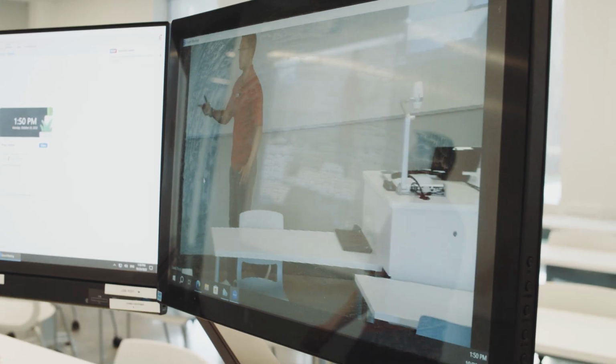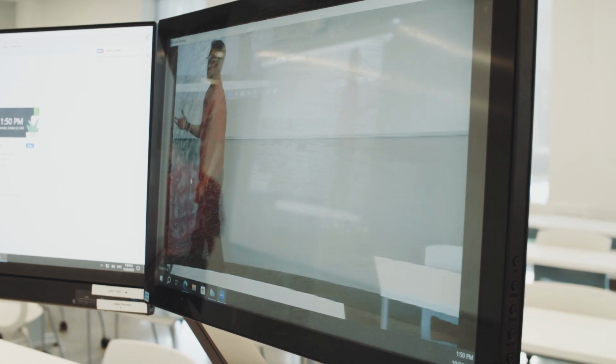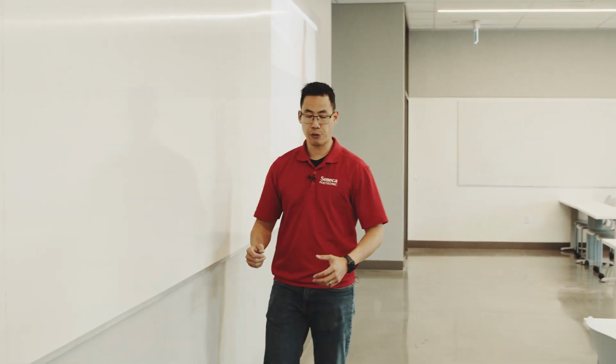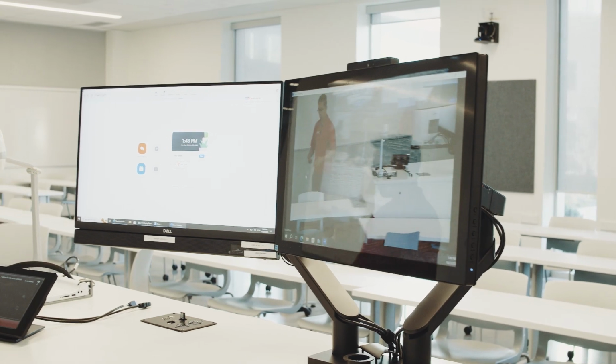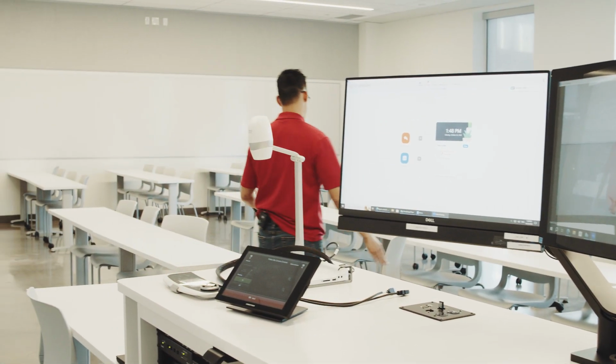So if I'm standing on this side of the classroom, perhaps I'm using the whiteboard here, you'll find that the camera will continually track me as I navigate through the classroom here. Perhaps if I weave myself through the tables, the camera will track me as well.